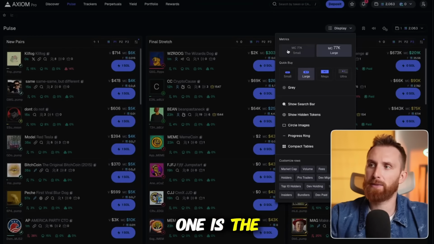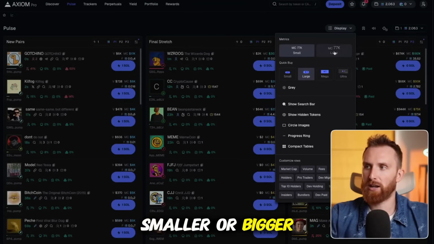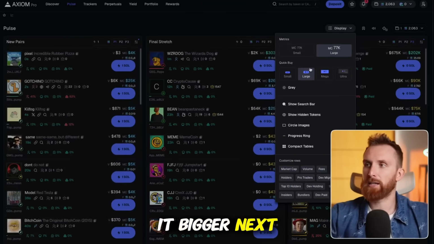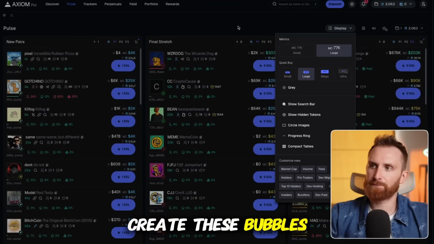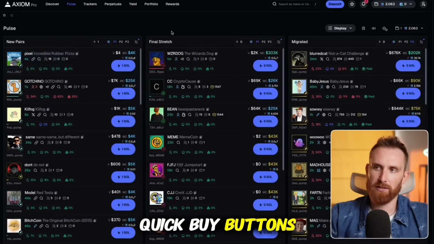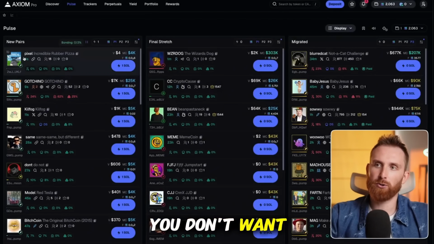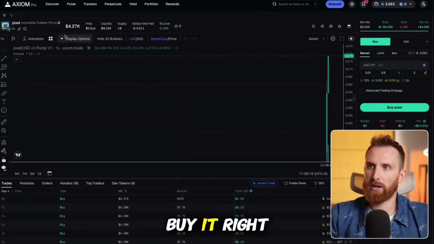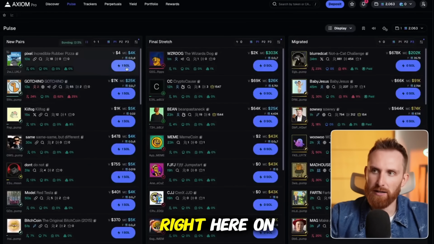So the first one is the metrics. You can make it smaller or bigger. I usually do it bigger. Next up, you can actually create these bubbles, and these are quick buy buttons. Basically, if you see the token, you don't want to click on it and then buy it right here. You can actually start buying them right here on the main tab.